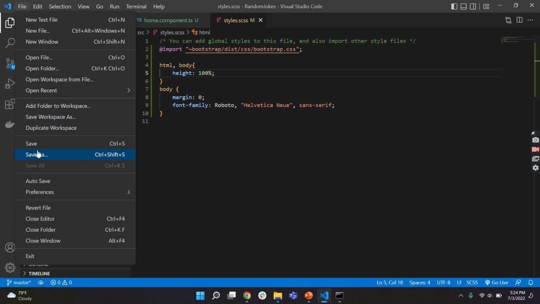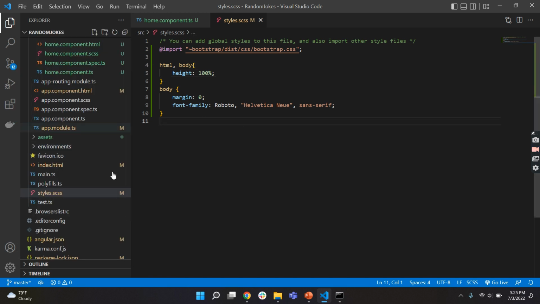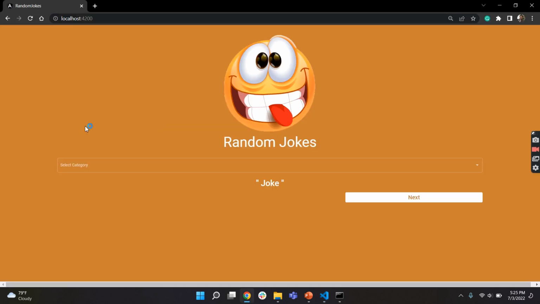After that, we can just save our work and see whether our HTML template is working properly or not. Yeah, we can see that our HTML is perfectly fine. We're getting a static joke over here and everything is working properly.